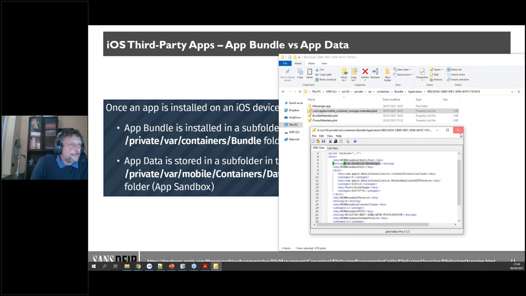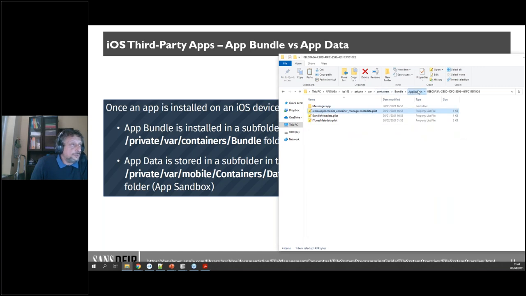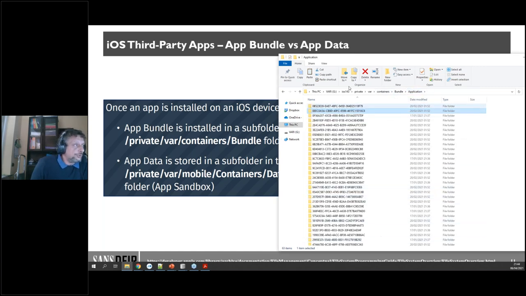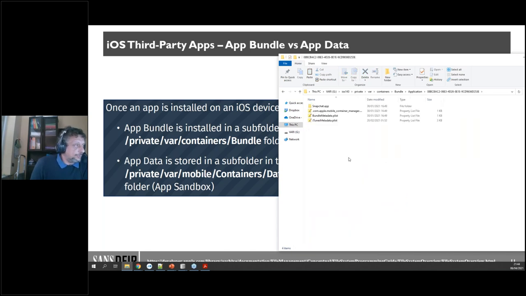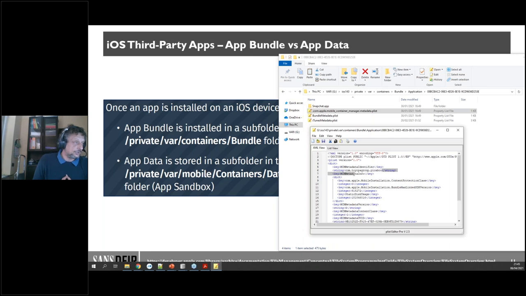Okay, so in the var containers bundle application, you have one subfolder for each installed third-party app. This is Snapchat, and when I open the file, you see the file name is the same. The file name in every subfolder is .com.apple.mobile_container_manager.metadata.plist. And here you have the bundle name, com.toyopagroup.picaboo. This is the bundle name of the Snapchat app.